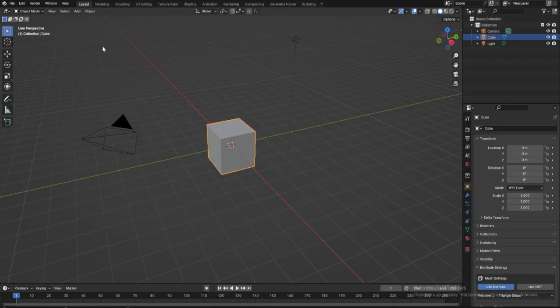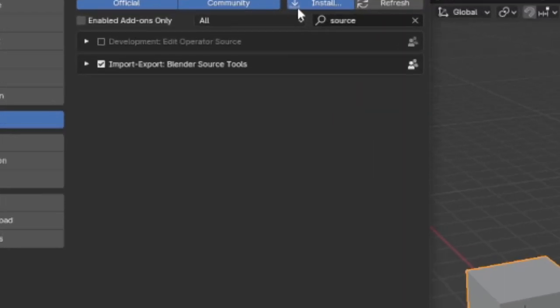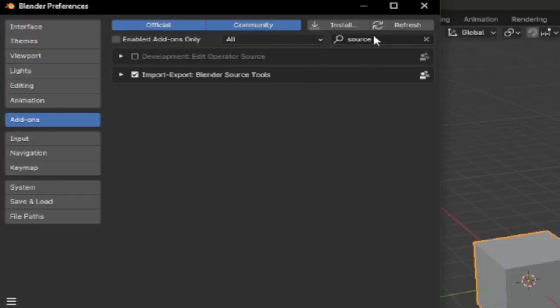If you're new to Blender, here's how to install the plugin. Select Edit, Preferences, Install, then find your Blender Source archive. Once you install it, you need to find Source in the search bar, and you'll have Import and Export Blender Source Tools. You need to leave a checkmark on it in order to make it work. Now that we have the plugin installed, we can proceed to our model.